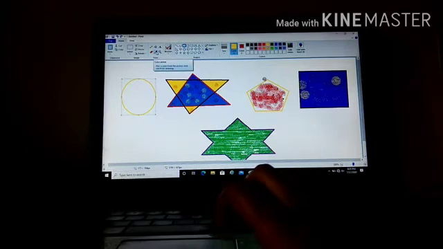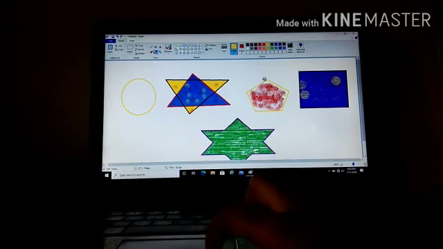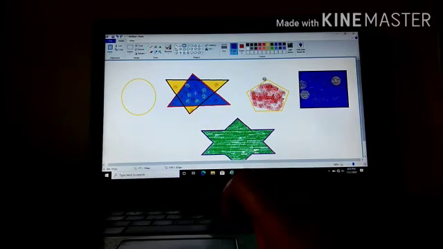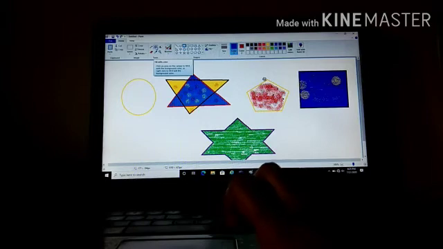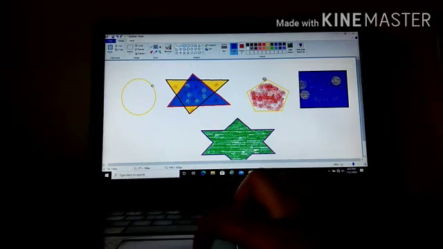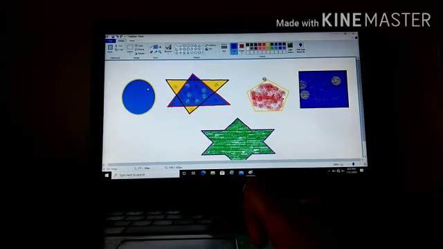Can you see this? Select this tool and then click where you want to select the color. I want this color, then click it. Then I will use the fill with color, then I fill this. Did you get that? I'll show you one more time.